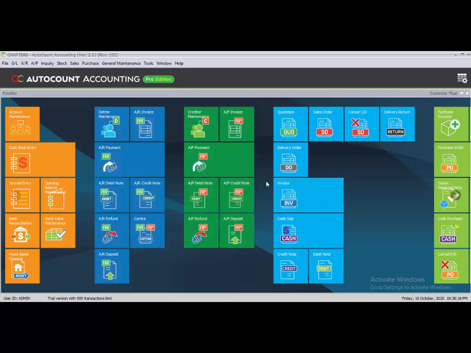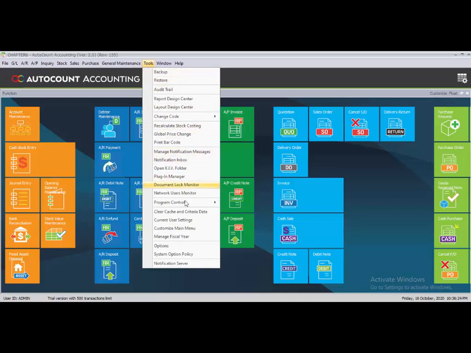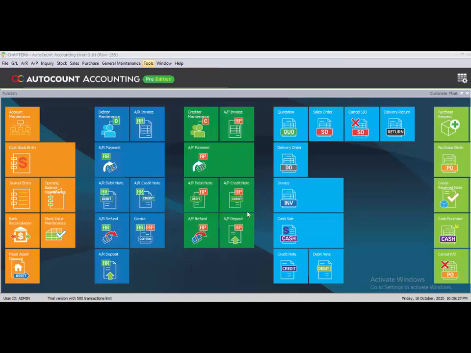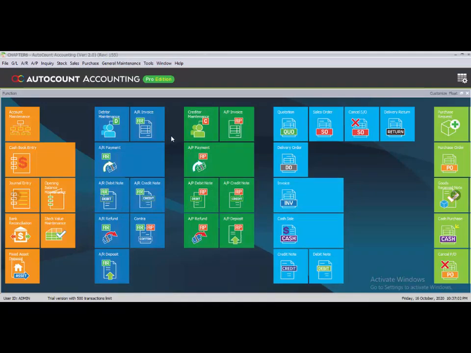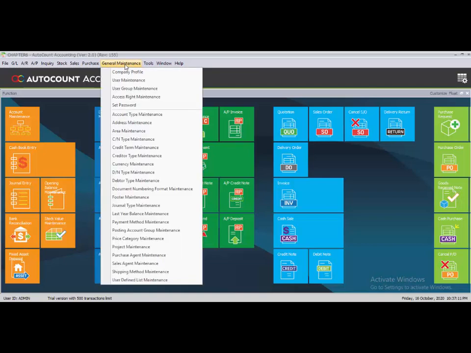The next task, 6.3, is to enable the project module. To enable the project module, you have to go to Tools, Program Control and Module Setting. Here you have to go to the project, so you have to enable the module of project, and after that you can just click OK. Then we move to the next task, which is task 6.4. To record the project maintenance, you need to go to General Maintenance, and then go to the project maintenance, which is this one.